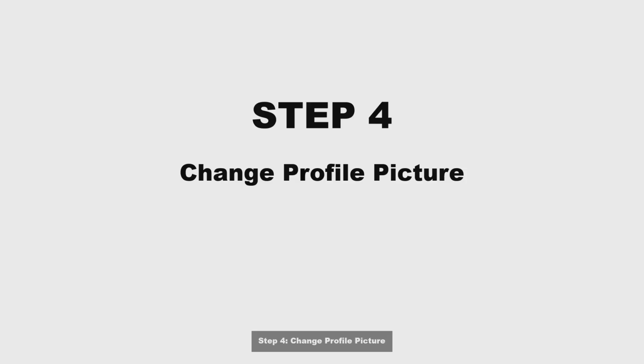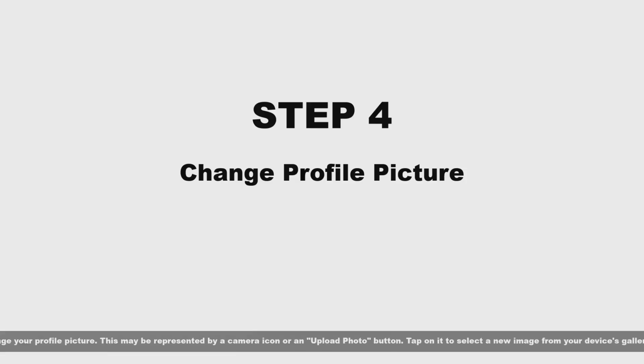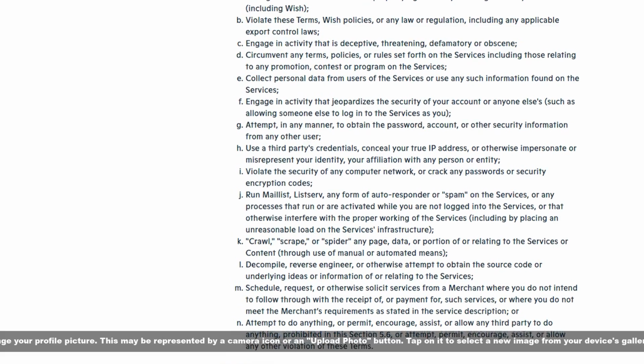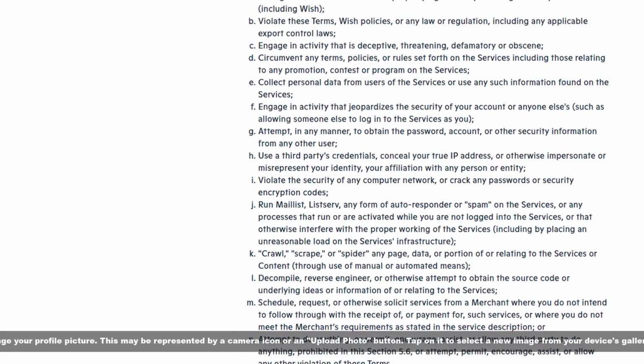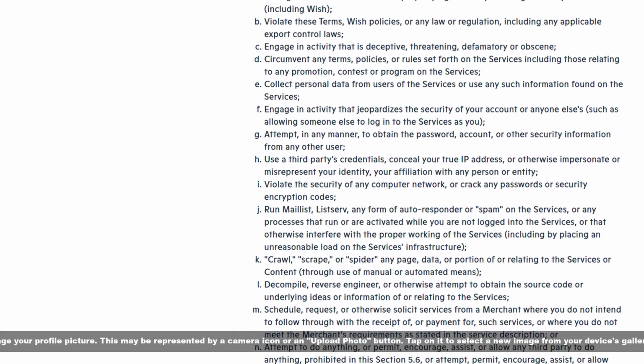Step 4. Change profile picture. Find the option to change your profile picture. This may be represented by a camera icon or an upload photo button. Tap on it to select a new image from your device's gallery or take a new photo.